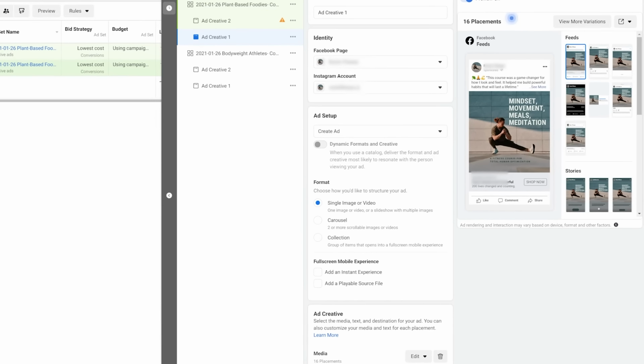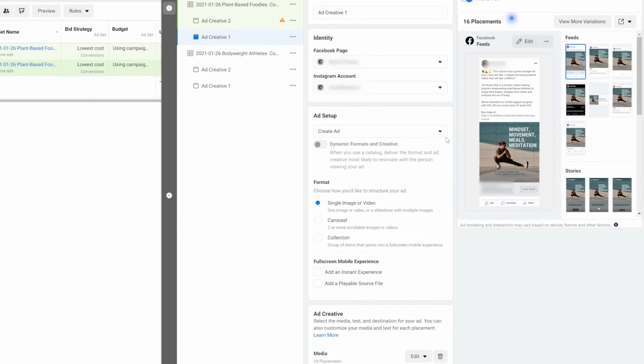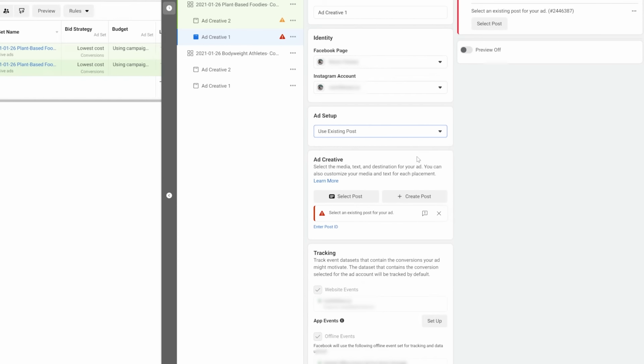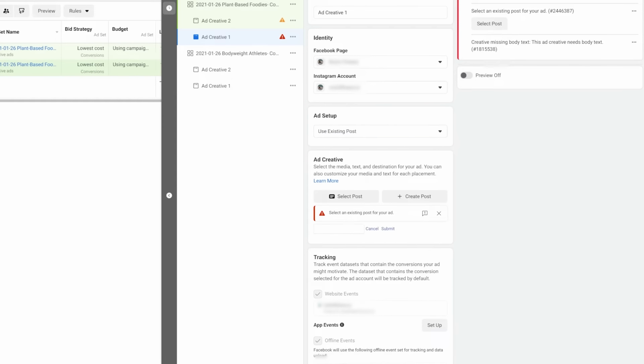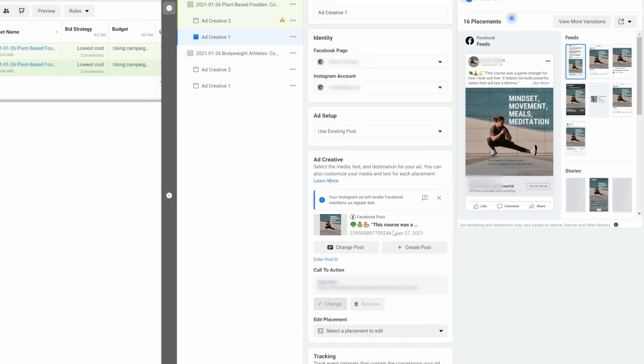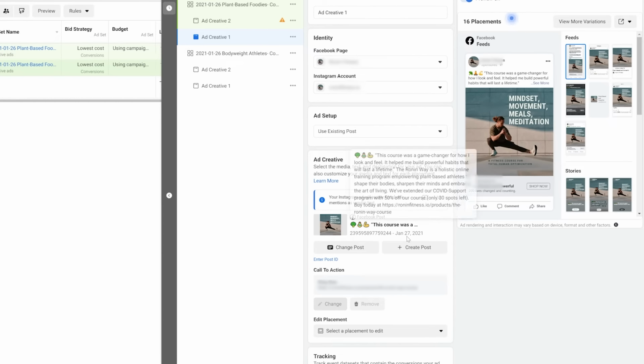And then right below where the headline says Ad Setup, we're going to navigate to that dropdown and click Use Existing Post. Then we'll click the button that says Enter Post ID, and we'll paste in those numbers that we just copied and click Submit. Now that same ad from our first audience will be shown to this audience.